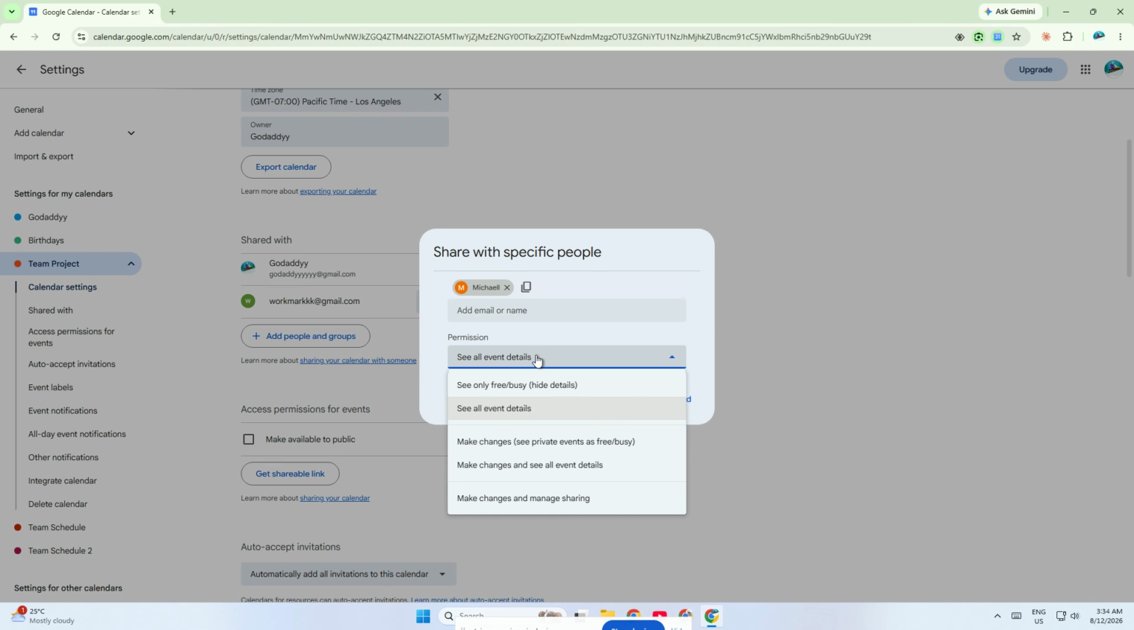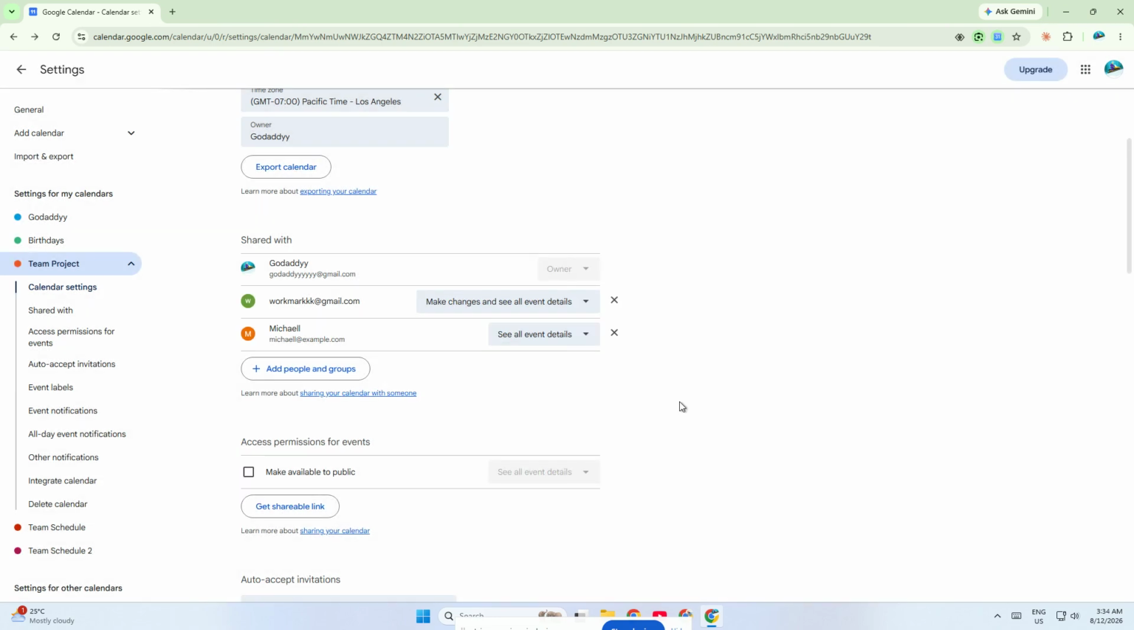Once you've selected the permission level, click Send. Google Calendar will then send an email invitation to that person. When they open the email and accept the invitation, they'll get access to your calendar based on the permissions you selected. If they don't see the email right away, remind them to check their inbox, spam folder, or promotions tab.